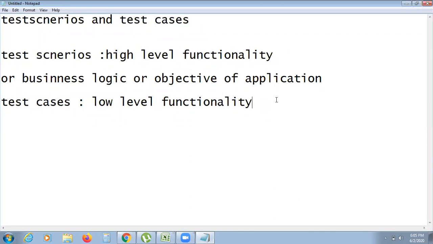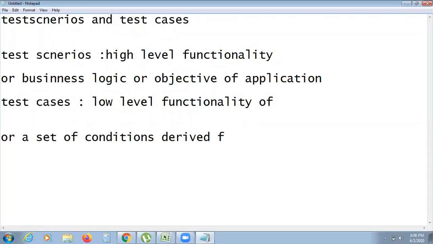A test case is low level functionality, a set of conditions derived from a scenario. So this is called your test case.